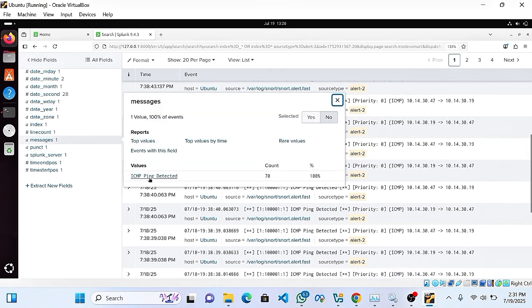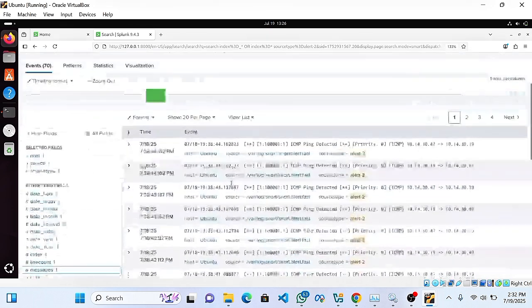ICMP detected is 70. If you have other messages as well, it will also show other messages from here. But for now, we only have one message in our logs. If we have a lot of messages, it will show them there.